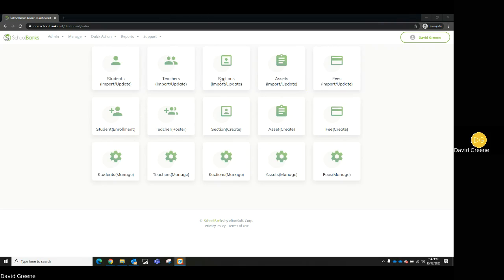So obviously you'll see over here you have the sections. You can create a section. You can import sections. So actually, let's start over here. I think we need to focus on the section update first so that you can then import your students. So the next thing we want to do here is we're going to create classes.